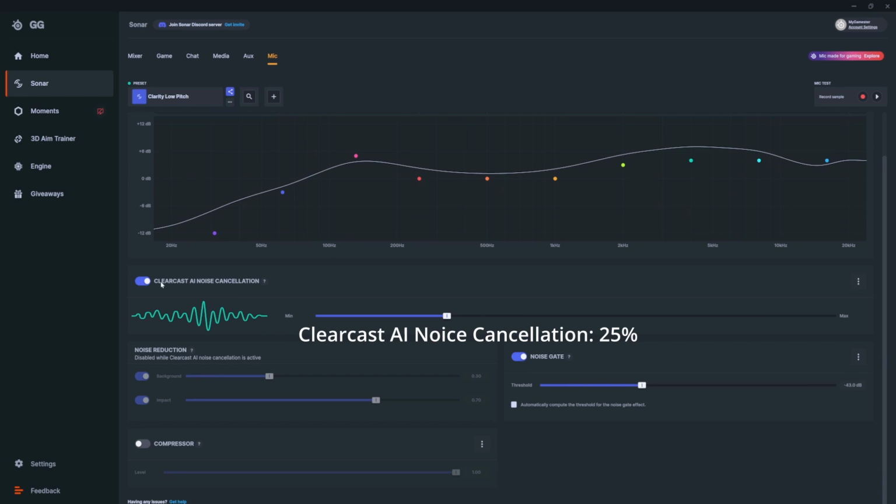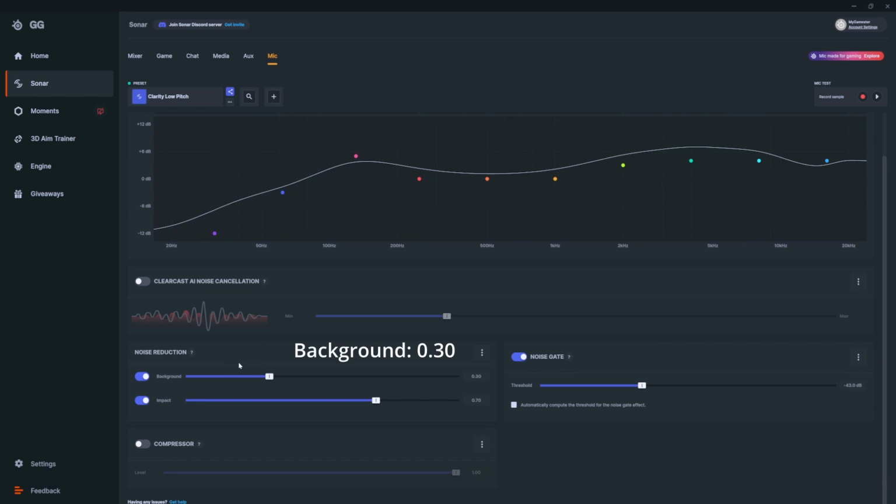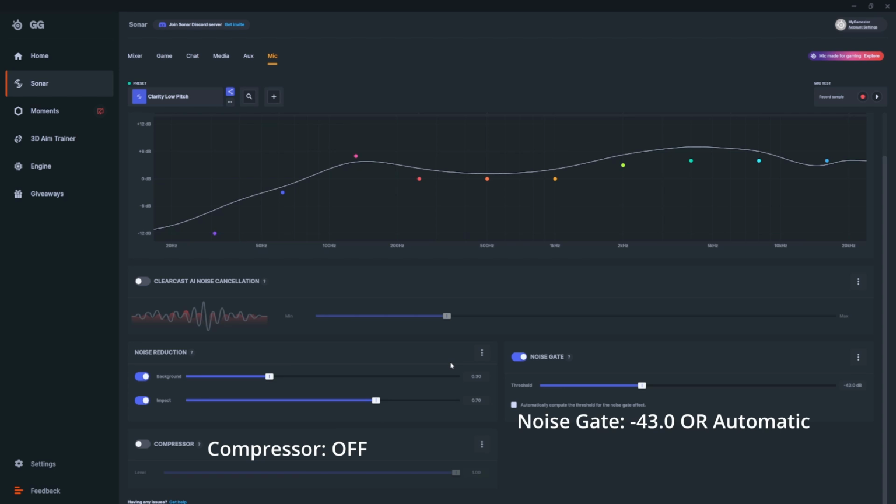If you don't have access to the ClearCast AI noise cancellation, for noise reduction, we're going to turn background on and set it to 0.30. Impact, we're going to turn on and set to 0.70. Compressor, we're going to turn off. Noise gate, we're going to turn on and set to -43, or you could have it automatically detected for you, but I like to have mine set.